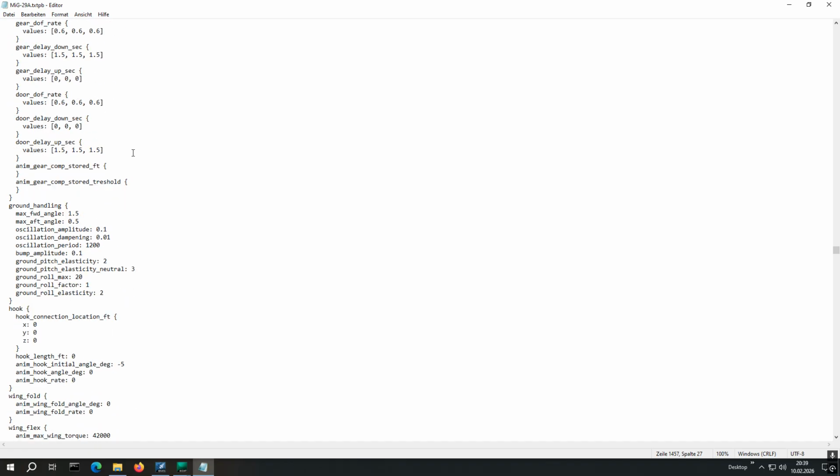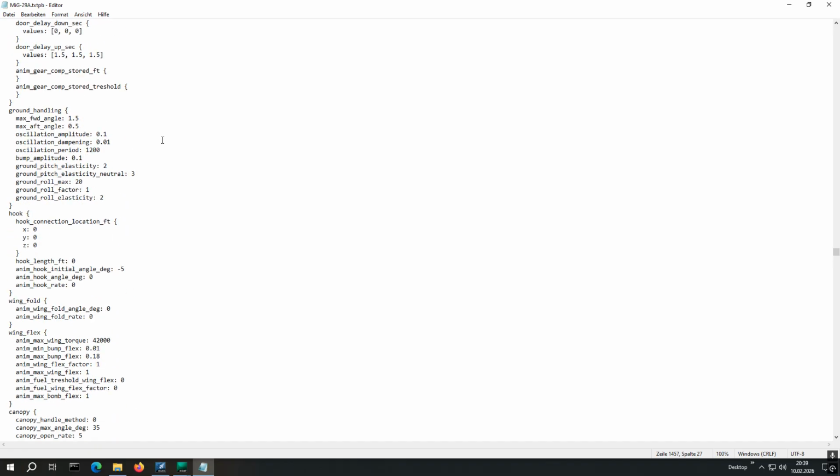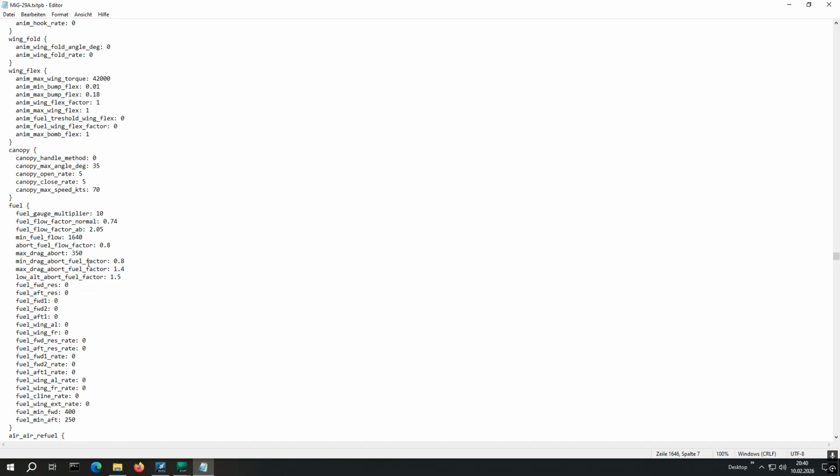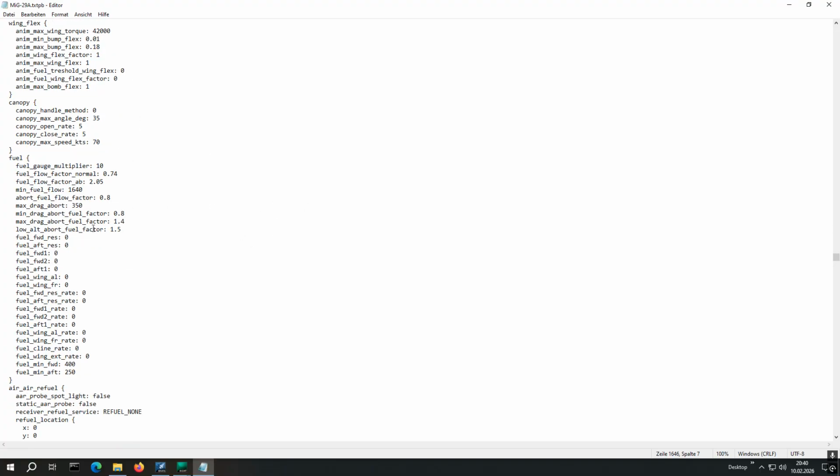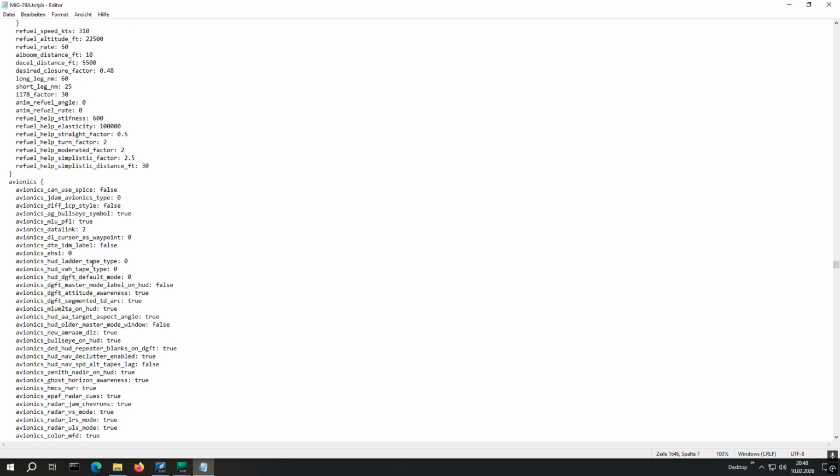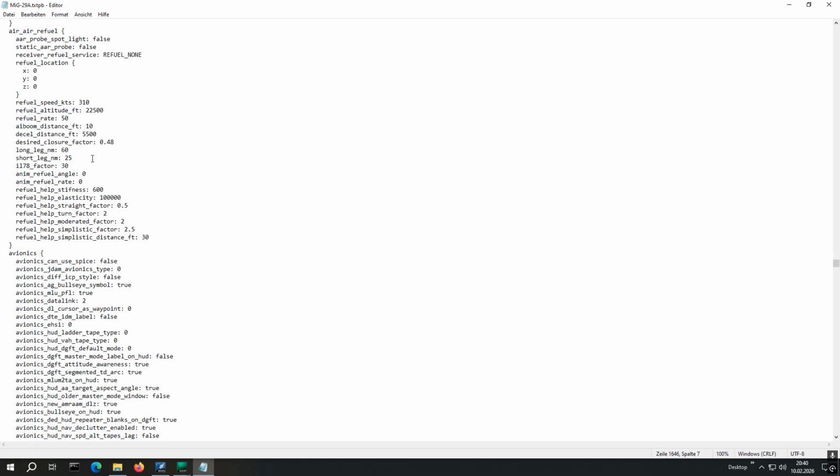You can enable, disable several systems, such as an emergency arrestor hook or normal arrestor hook. In this case, we see it's not populated with any data. It means the aircraft has none. Wing folding mechanism, wing flex, animation of wing flex, canopy data, fuel data, and so on. So there's a lot that you can change here. Also, the type of in-flight refueling can be defined here between boom and probe-drogue refueling.